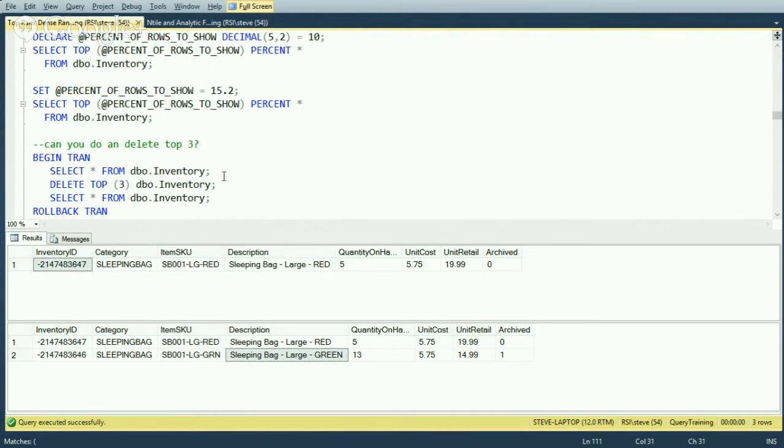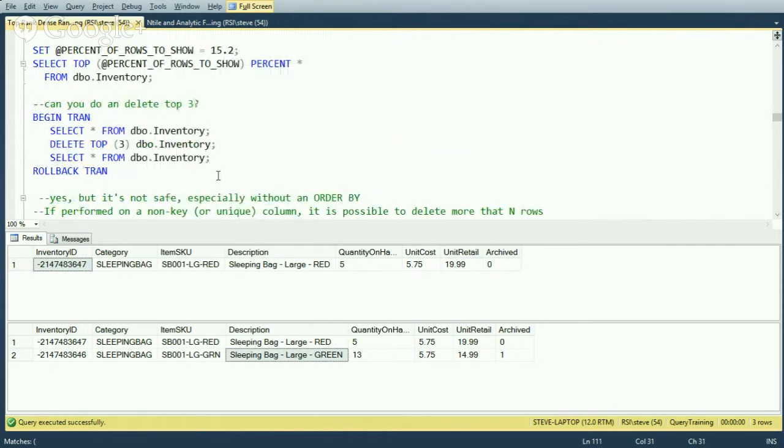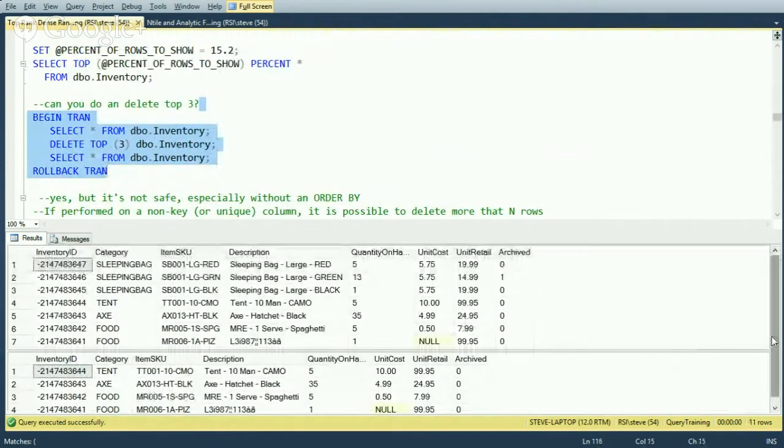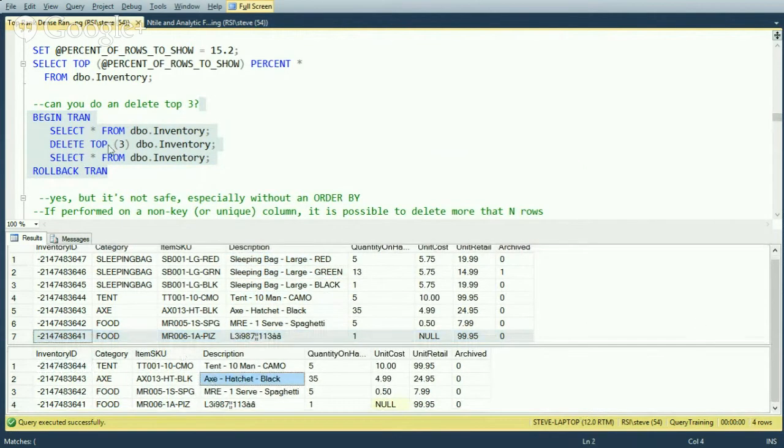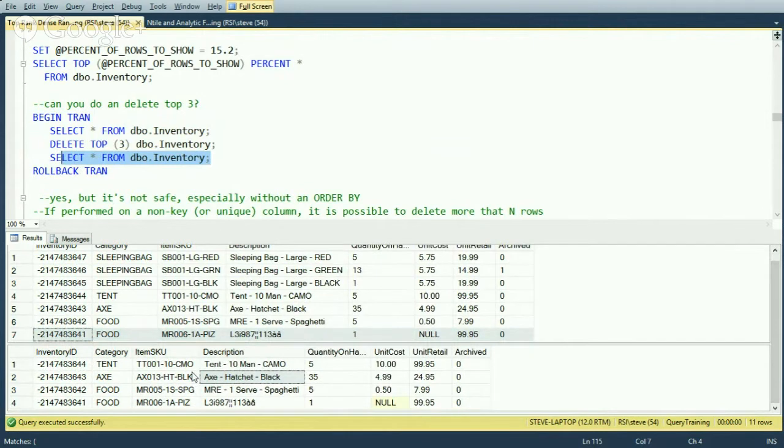So what about delete statements? Can we delete a top 3? And you can see the first result set is the delete. This is wrapped in a begin tran and rollback tran, so we don't lose any data for the remainder of the training session. So the first select will return all the rows, so 7 rows, and then we do our delete top 3, and then we do a select again, and we can see that now there's only 4 rows. But since I didn't have an order by on here, it's a crapshoot on what rows it's going to delete. So that's kind of a dangerous statement to have in there.